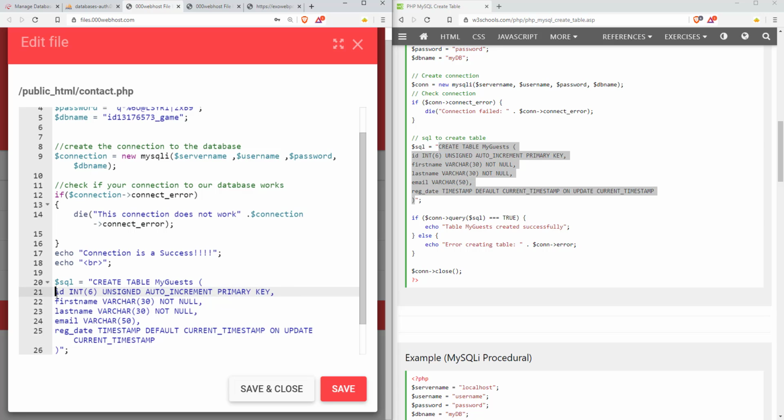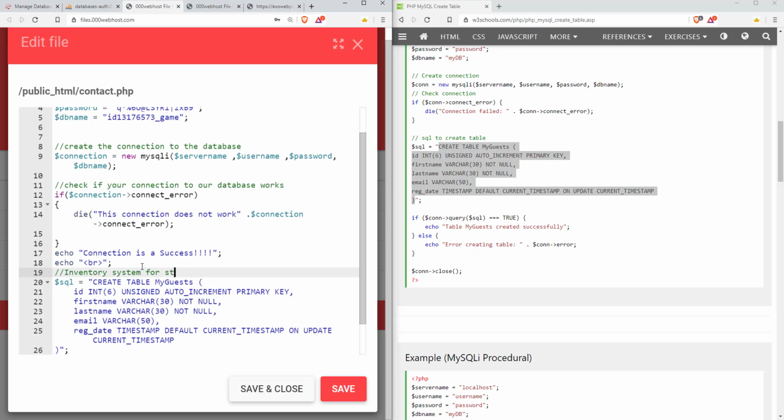Now, I do want an ID, and I want to ask myself, what kind of table am I creating? Well, we initially wanted to create an inventory system for storing video games, okay? So let's create a table. Instead of calling it guests, let's just call the table games, because maybe we'll store board games too, I don't know. And these are games that we sell.